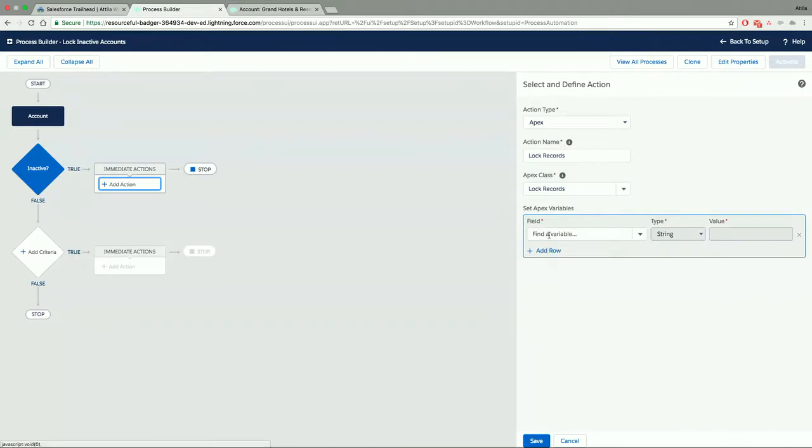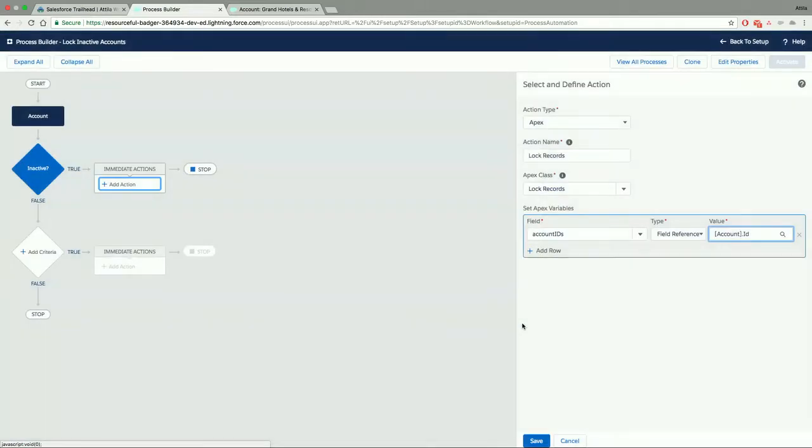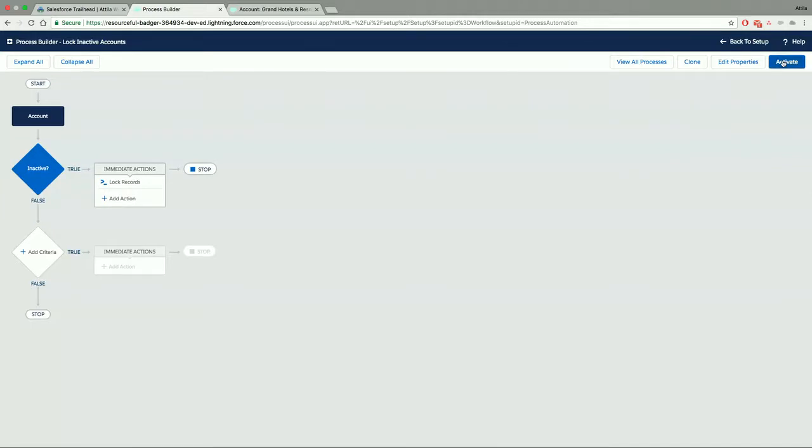So we are going to add a new row. This is going to be a parameter that is transferred from Process Builder to our Apex class. So we are going to use this account IDs parameter and set it to a field reference. And we're going to find simply the ID of the account that started the process. So this is the account ID. And that's all we need. So we're going to save this. And let's activate the process. OK, so that's the Process Builder part. Now we go to code.